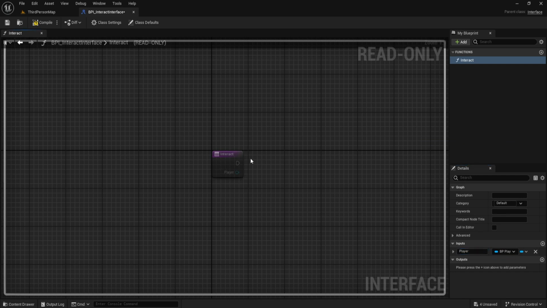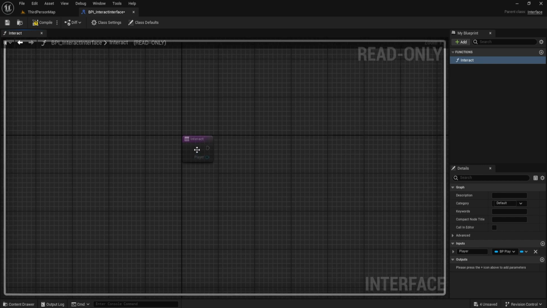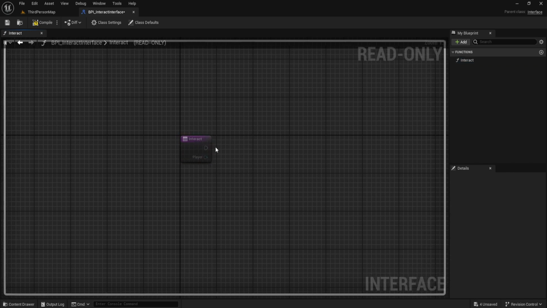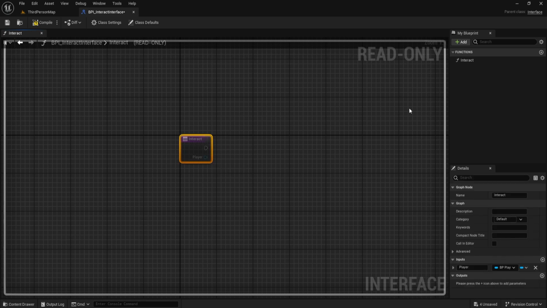Okay, now a quick explanation of what this is doing. An interface is not an actual physical actor. An interface is more of a collection of functions, and these functions have no actual implementation within your interface. So as you can see right here, our interact is grayed out. It has no function. It does nothing. It's just a placeholder function, essentially. So whenever we implement our interface by an actor, like our door for instance, we get to override what that interact function does. So in the case of a door, we can make it open the door, close the door. In the case of our pickup, we're going to make it increase our score.